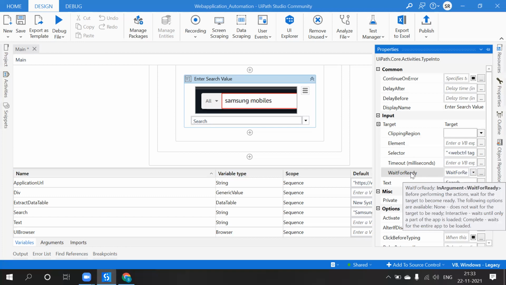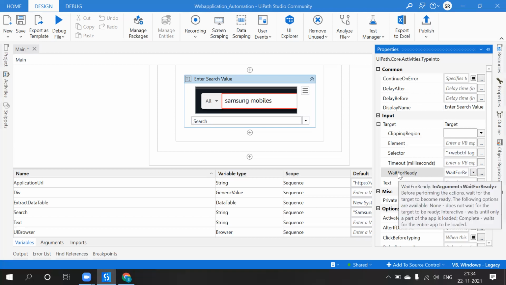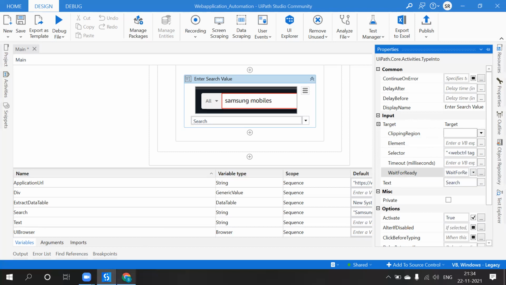Okay, the first one is none: it will not wait until the entire element is loaded. The second one is interactive: it will wait until part of the app is loaded. Complete waits for the entire app to be loaded. Okay, this is very good, you have to remember. See, if you don't know what this wait for ready is, the only thing is to check the docs.